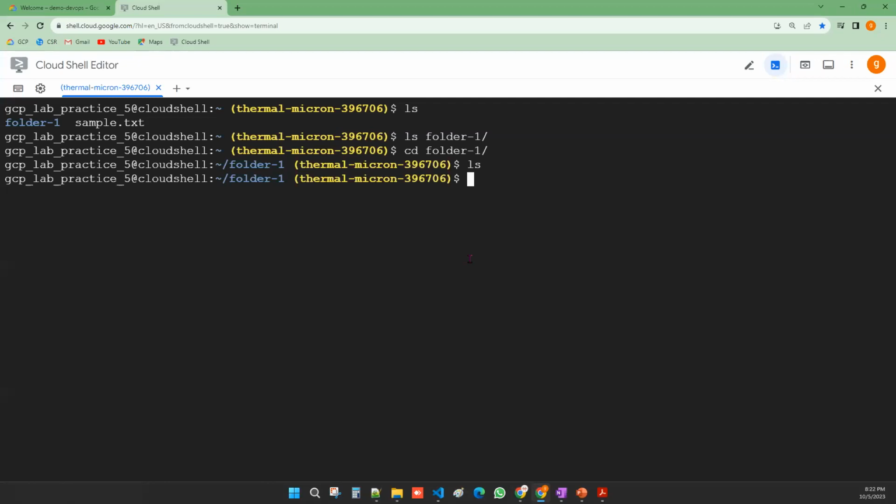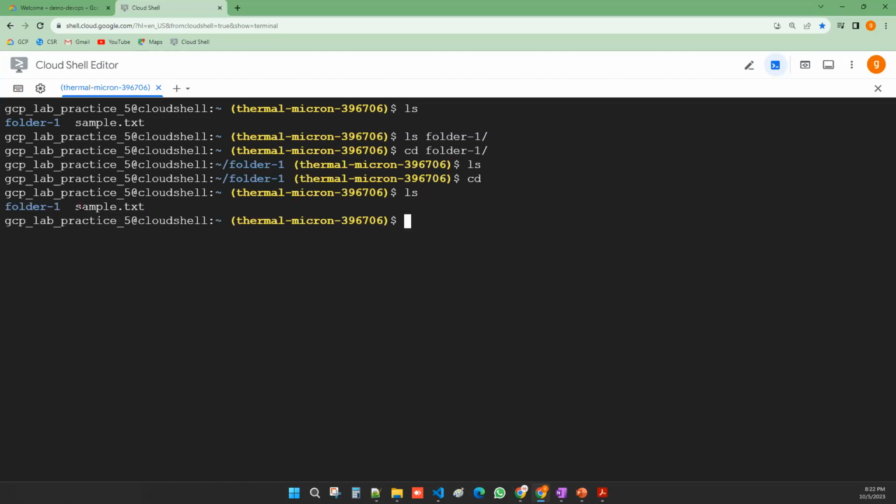So what I want is to copy. If you ls, you will be able to see I have sample.txt in my current working directory, which I wanted to copy to the folder 1. I wanted to copy the sample.txt to the folder 1.